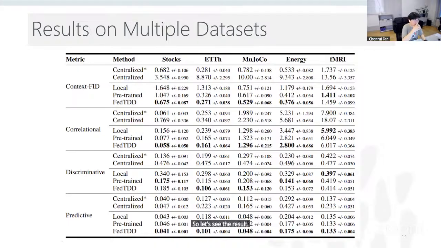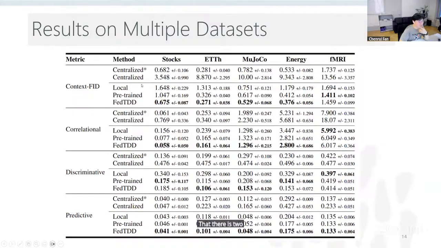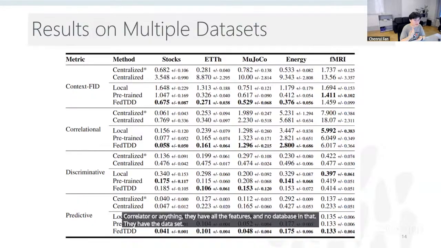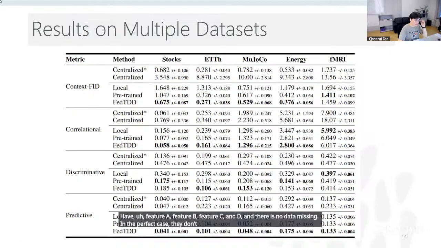I need to explain the settings. You can see here, there are five methods. There are two centralized ones, one with and one without missing data. The first one is the perfect case. I mean that if there is a hospital, a company, a cluster, a server, or a coordinator, they have all the features and there is no data missing. Like they have the dataset with feature A, feature B, feature C, and D, and no data missing. In the perfect case, they don't need federated learning, right? So they have the best results.